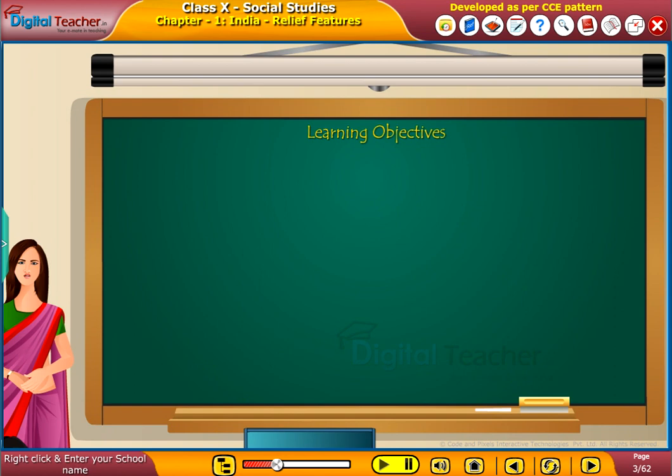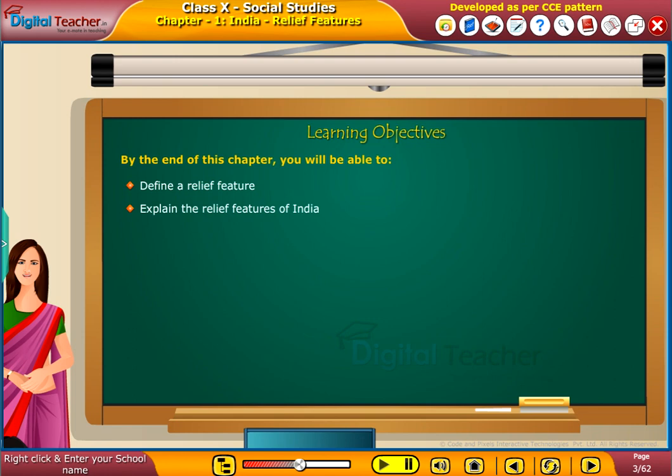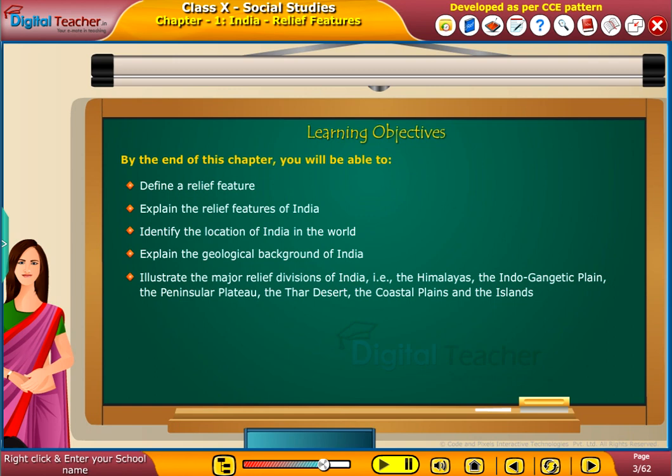By the end of this chapter, you will be able to define a relief feature, explain the relief features of India, identify the location of India in the world, explain the geological background of India, illustrate the major relief divisions of India, that is, the Himalayas, the Indo-Gangetic Plain, the Peninsular Plateau, the Thar Desert, the coastal plains and the islands.